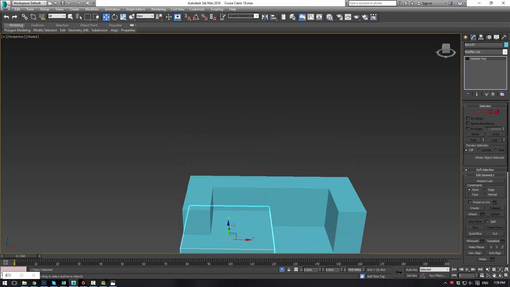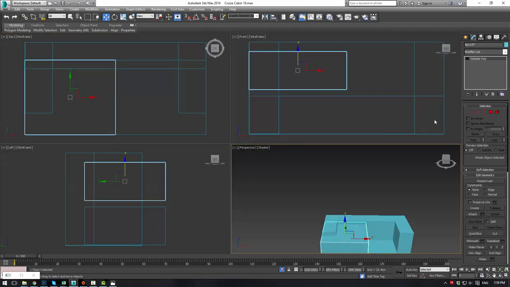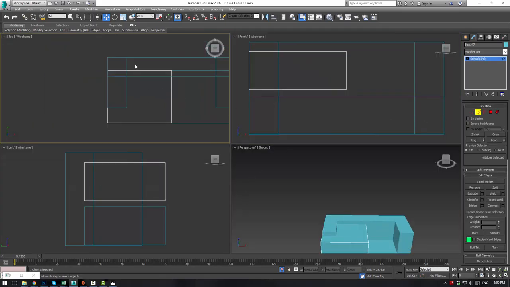Actually, let's just drag it down to here. And in the top view, click connect. And just drag it to about the width of the arm, maybe a little less. I think it's a bit much what we put in there. Okay, connect it this way. And just drag it out to here.